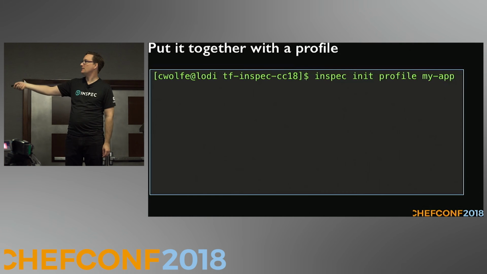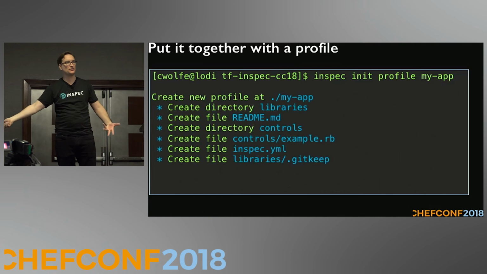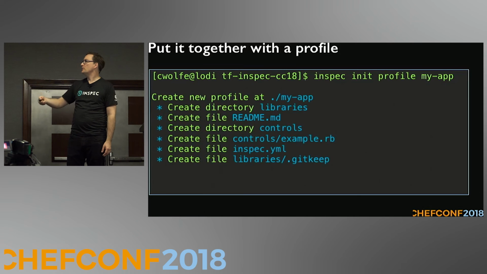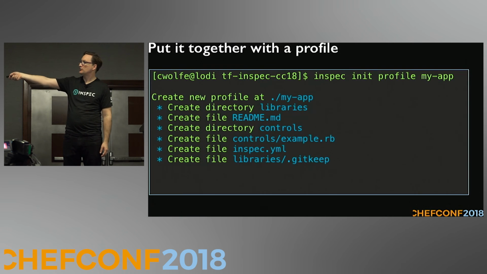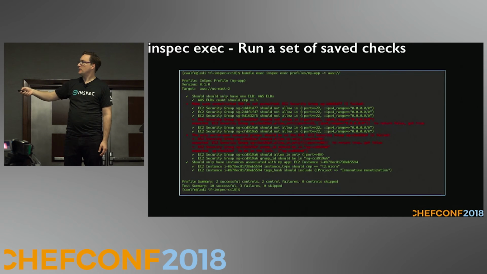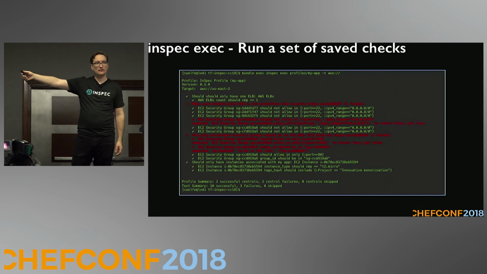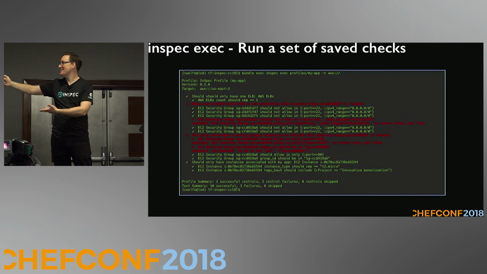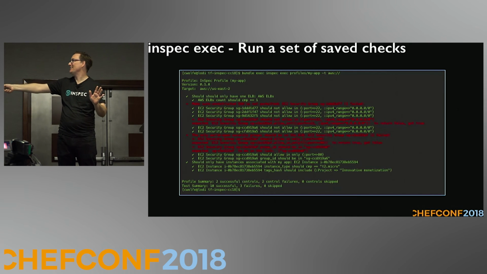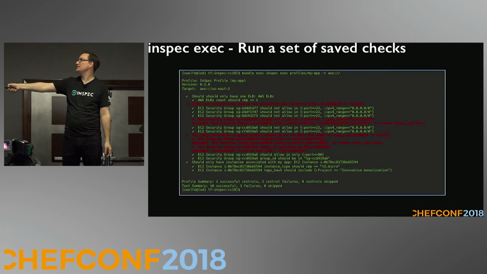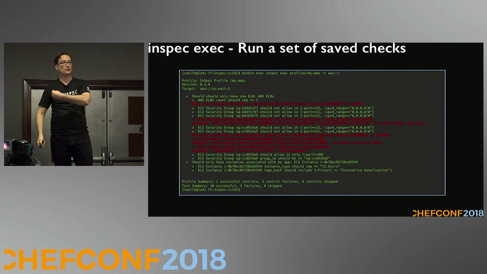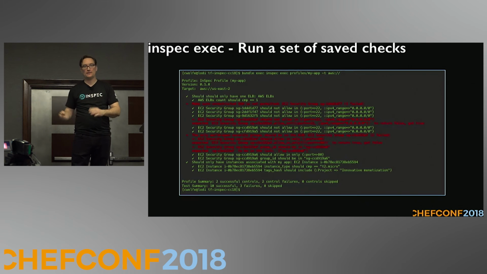So an init profile generates a profile. It's just a directory structure for you. We would throw the files that we have made into the controls directory, and then we would execute it in the same way. This is totally way too small. I knew it would be, but anyway, you would still say InSpec exec, and then you would run the profile directory. It would know to look in there.